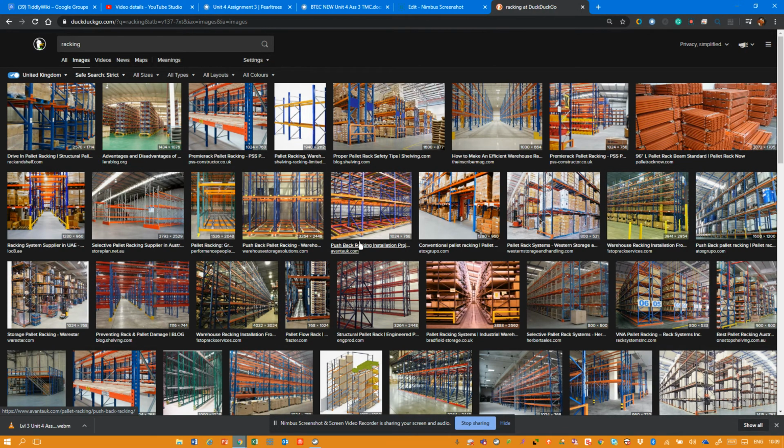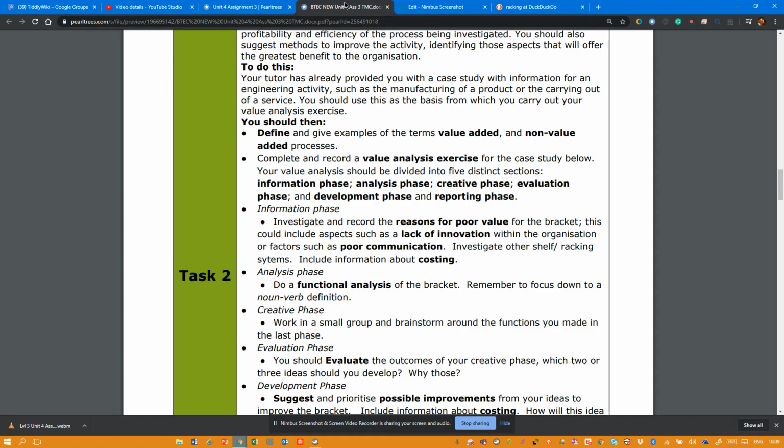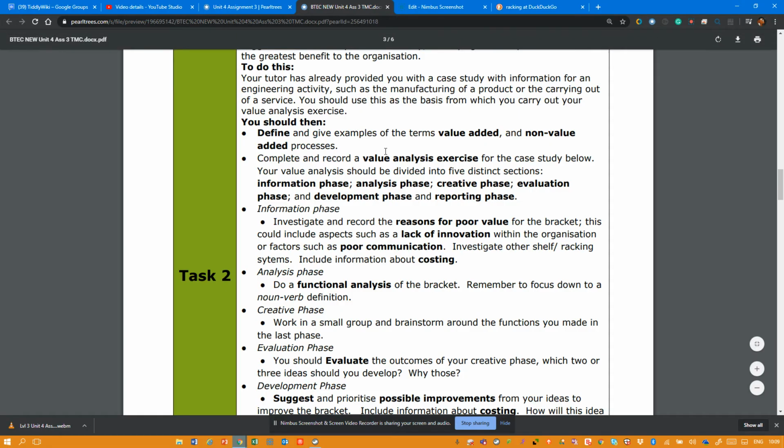Okay, so like I say, links to web pages. Grab some of these pictures, photos from places. Tell me where you got them from. Link to other websites, other manufacturers of racking, and then you can compare those as part of your information phase. You can say, well, this company does it this way, this company does it this way. Okay, so that's your information phase.